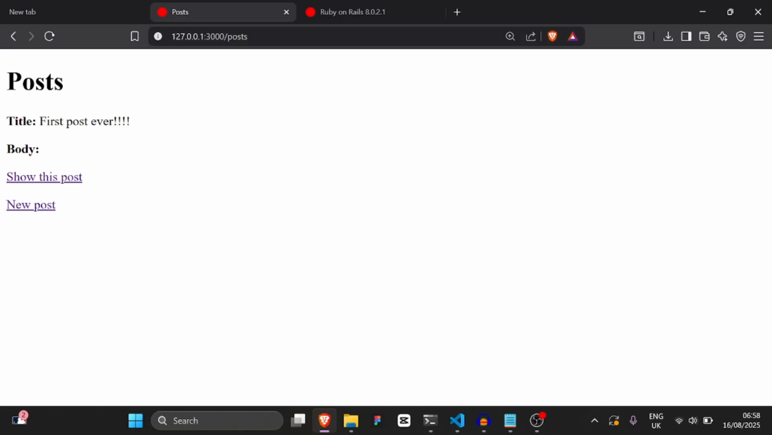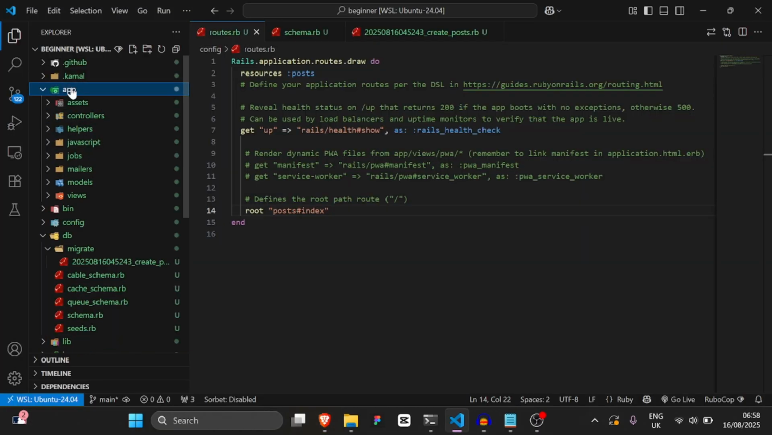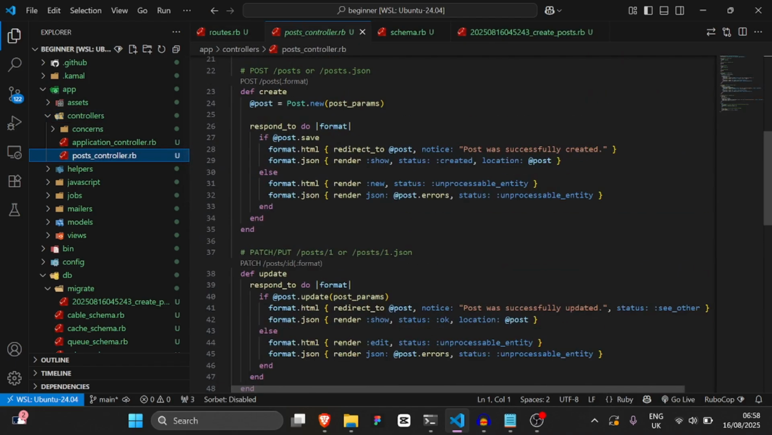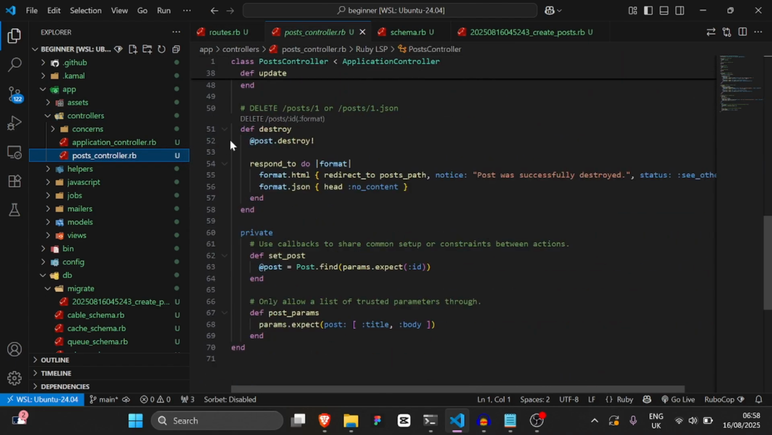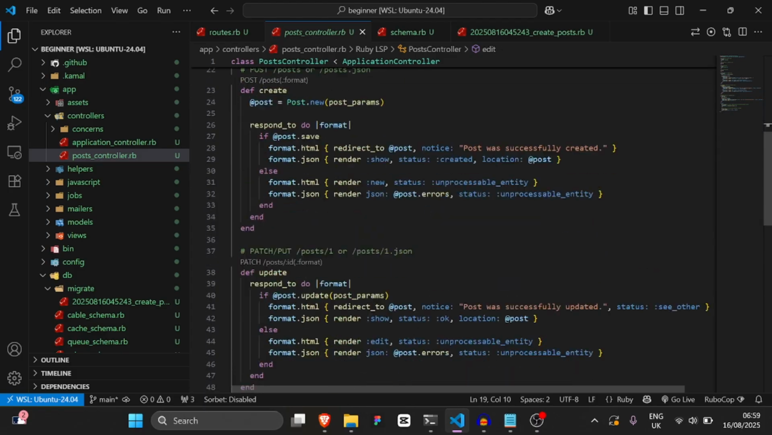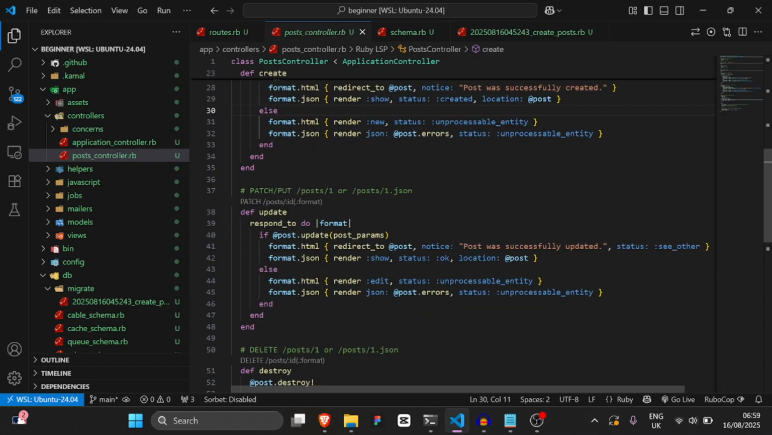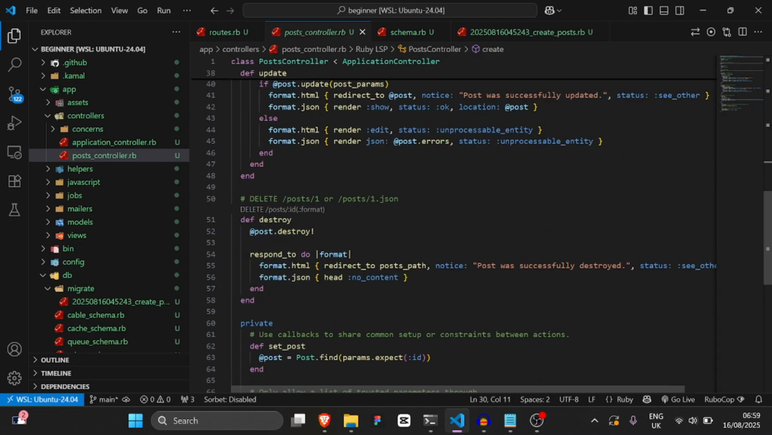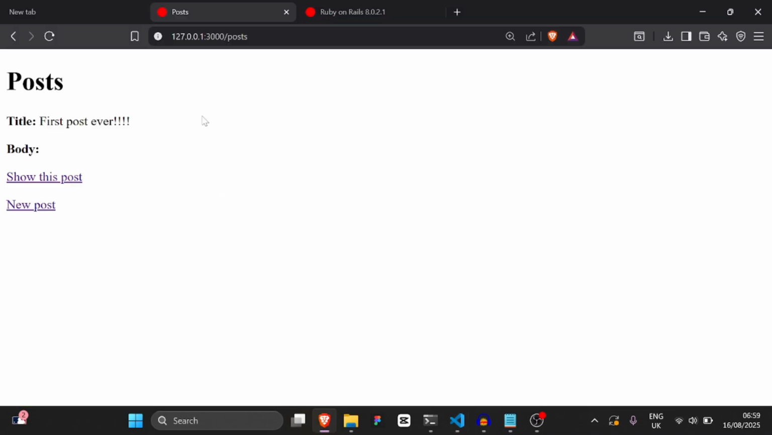So there are 4 actions. And if we go to our controller, so app, controllers, posts controller, as you can see inside of here, we have a lot more methods, and methods are defined when we say def and end. The main ones are index, show, new, and edit. So index essentially acts as our read, new as our create, and edit as our update, and destroy as our delete. So that's how our Rails CRUD is working. So that's essentially scaffolds in Ruby on Rails.